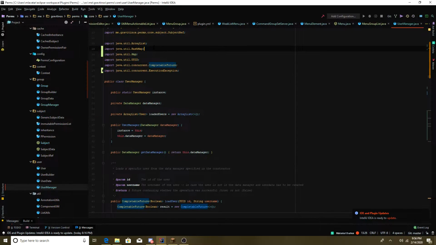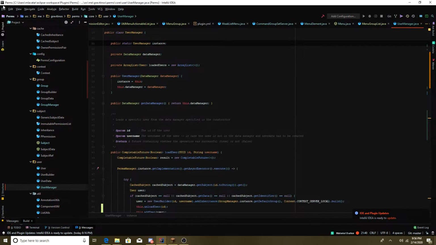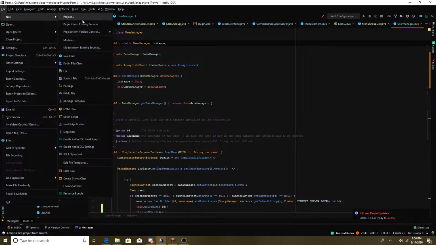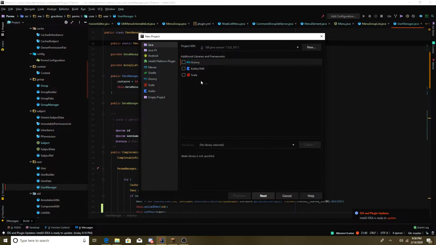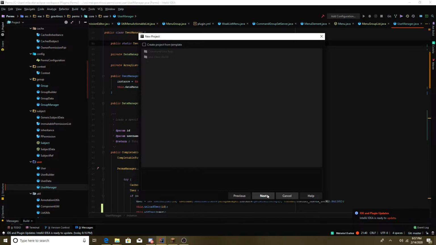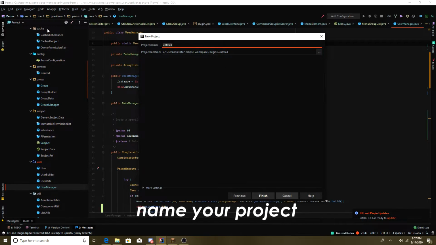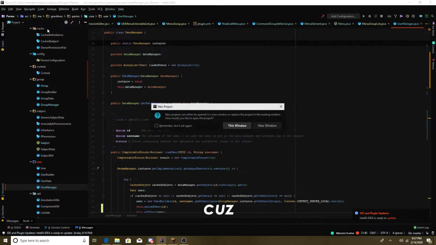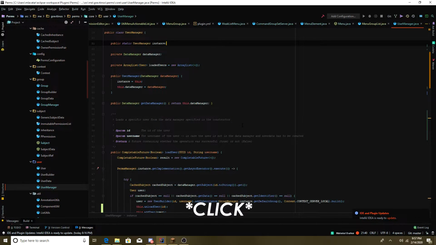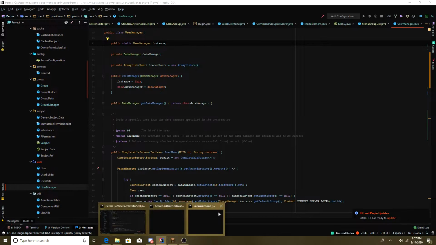Making a plugin, and I'm going to be making a double jump plugin, because I currently need to make one anyway. Using IntelliJ, go to File, New Project, Next, and name your project. I'm going to go with Axis the jump, because I'm making this for Axis. Let's do it in a new window. There we go.